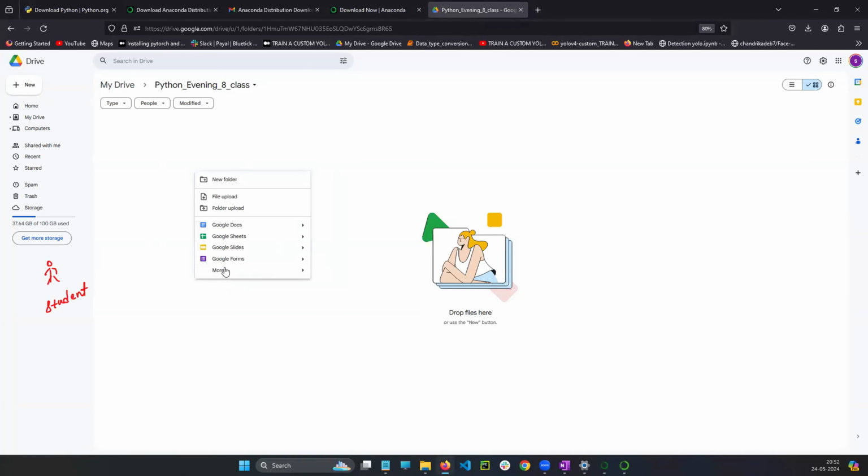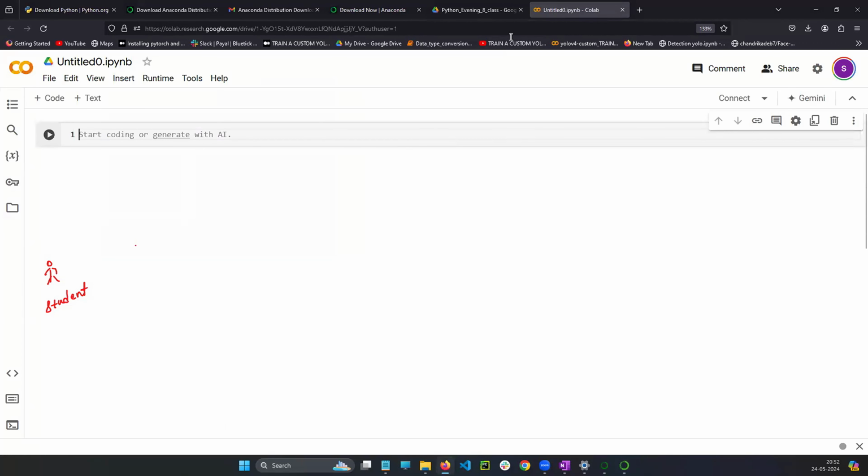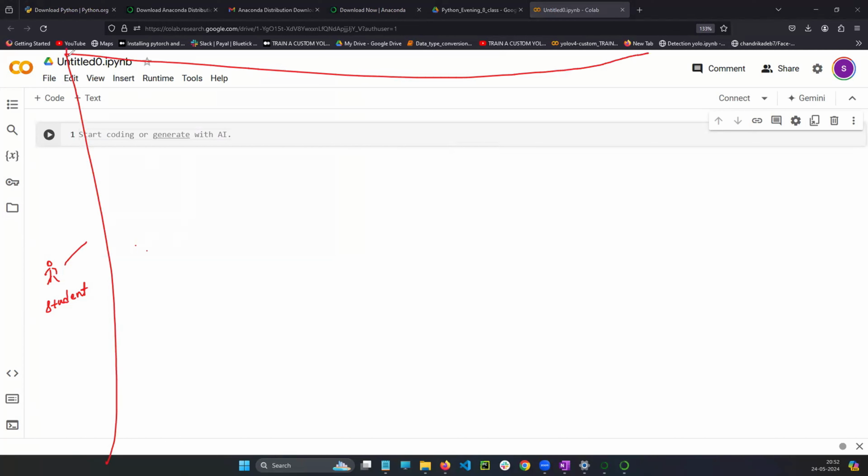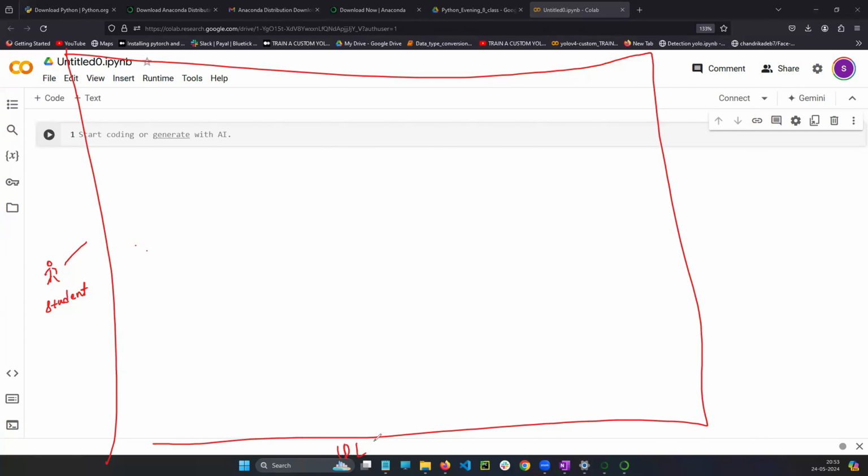Now see, go to the more option. You can see Google Collaboratory. I am opening the IDLE. See, IDLE open. As a student, I opened the IDLE. So whatever you see here is known as an IDLE. Just give me a minute. It will open. See, IDLE open. This is IDLE. So as a student, all this is an IDLE. Okay. You opened the IDLE. Fine.